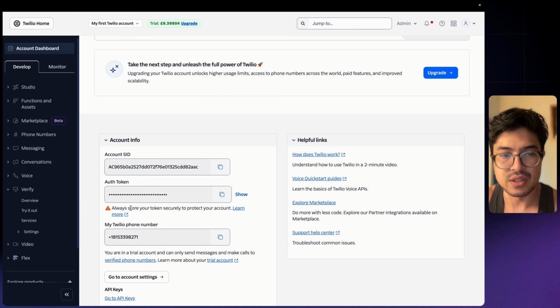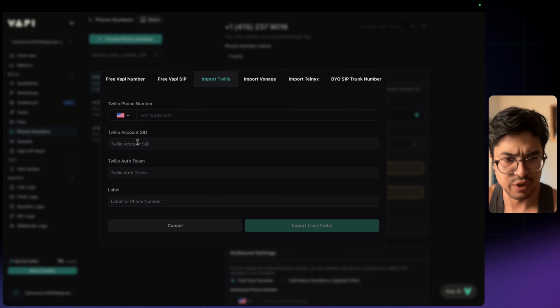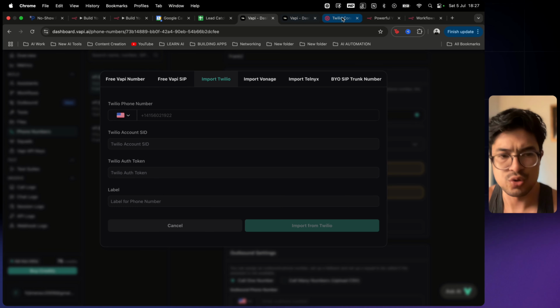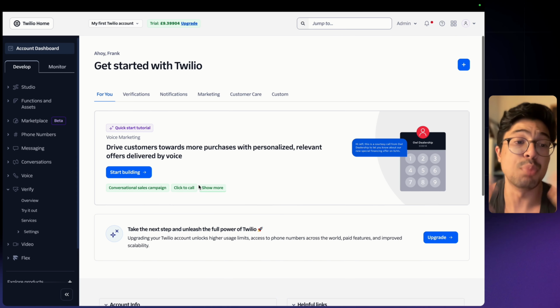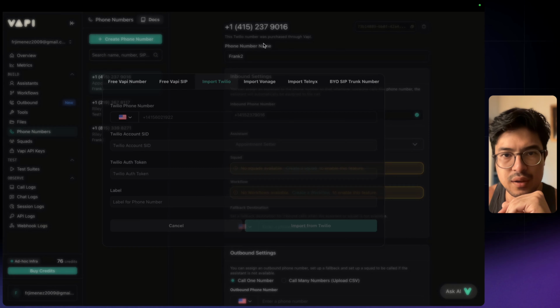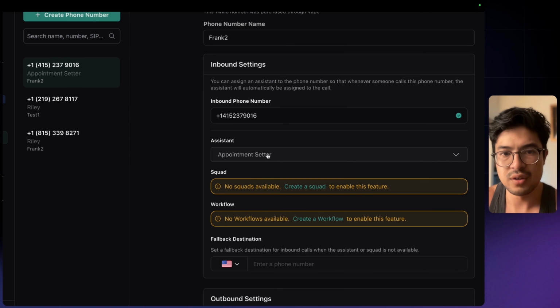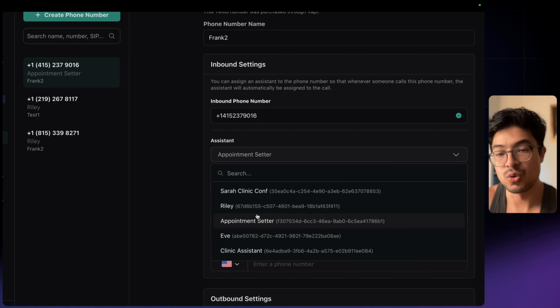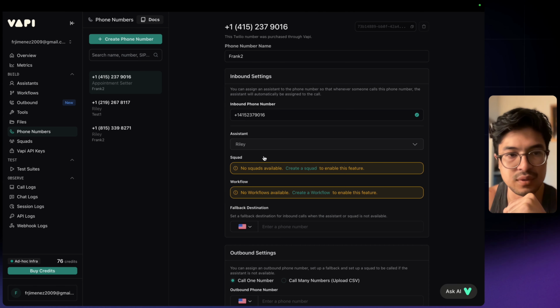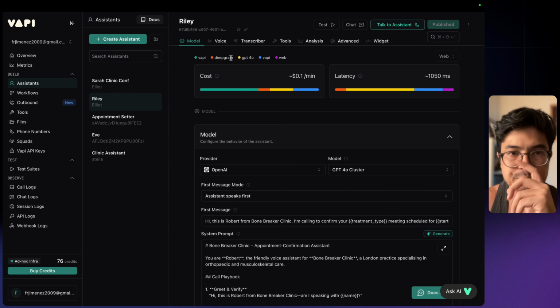Then you would need this information to link it back onto VAPI. As you see over here, it's the Twilio account ID and Twilio account token, which you just grab from here once you've bought your number. So hopefully that was clear. Now I'm going to go back over here, and once you have this set up, you have something like this, and then you choose the assistant that you want to connect to this number. In this case, it will be Riley. I called it Riley, even though it says Robert, but it was this one.